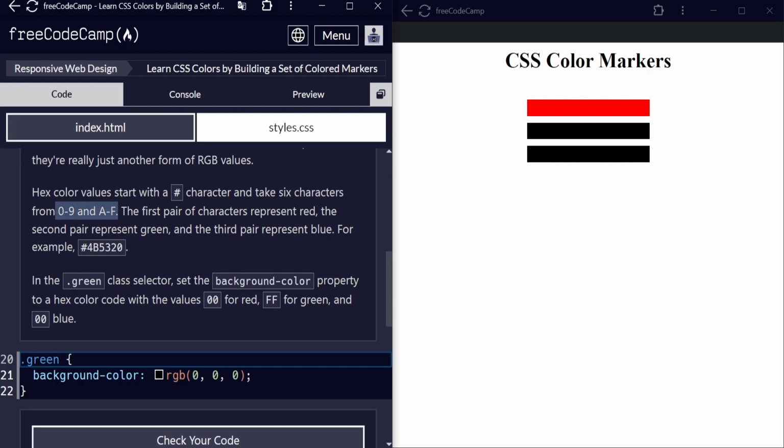So in this example, this is a blue. The value of R, that is red, is 4B. So 4B stands for the red level. 53 is the contribution of the green value, and 20 stands for the blue value.